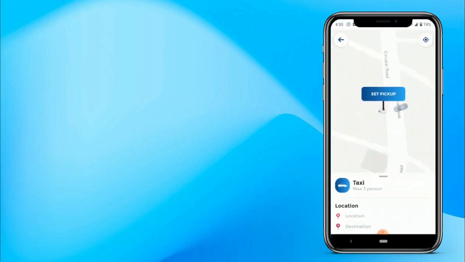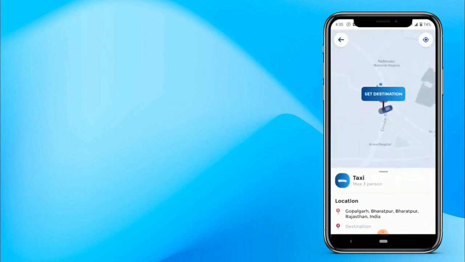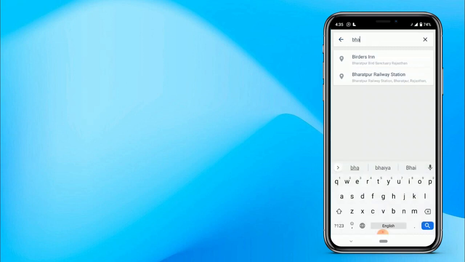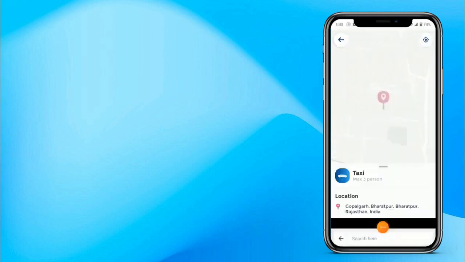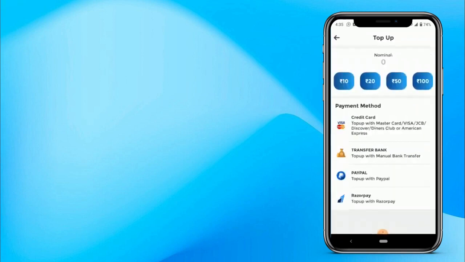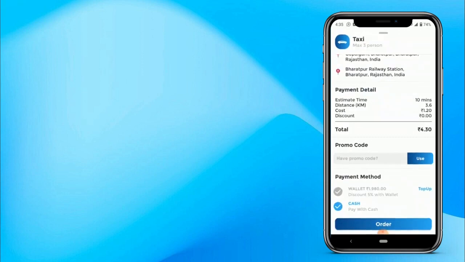Now we can see by the car icon our nearby taxis available, and now let's choose our pickup and drop location. So this is the total price coming. The price is accordingly the kilometers that you are riding multiplied by the price per kilometer. If you have any promo code, you can enter it over here.